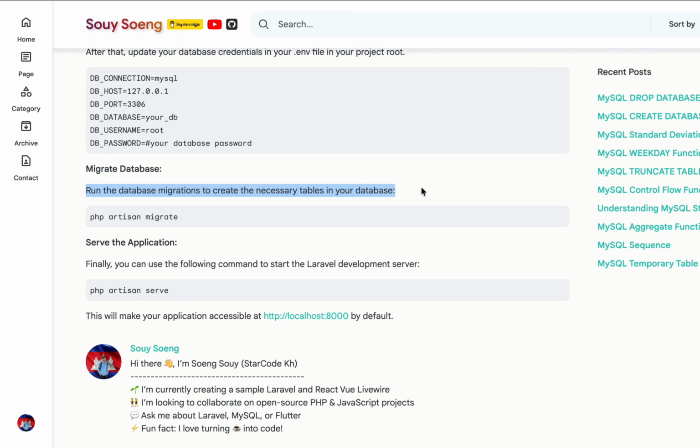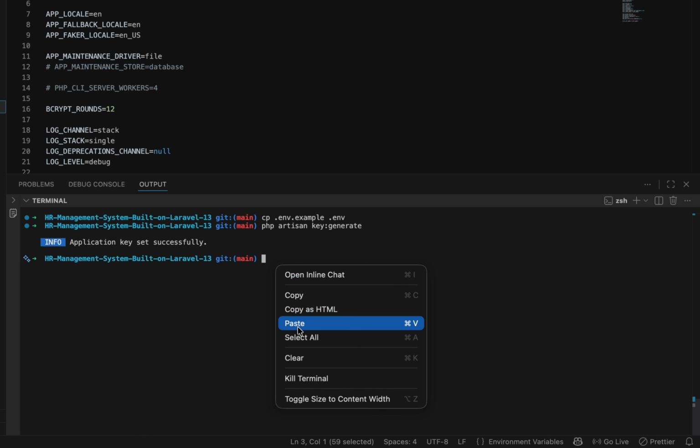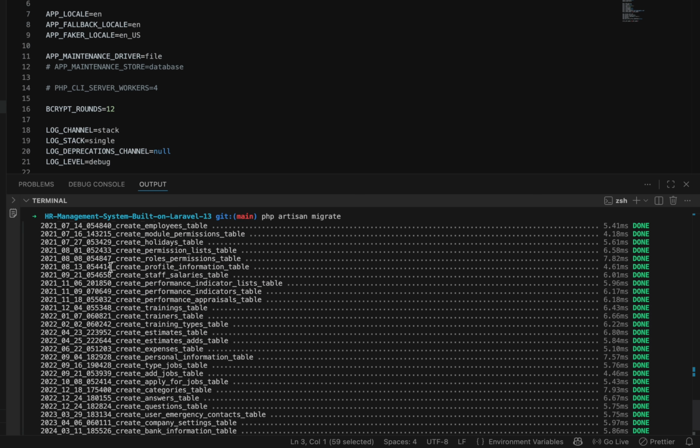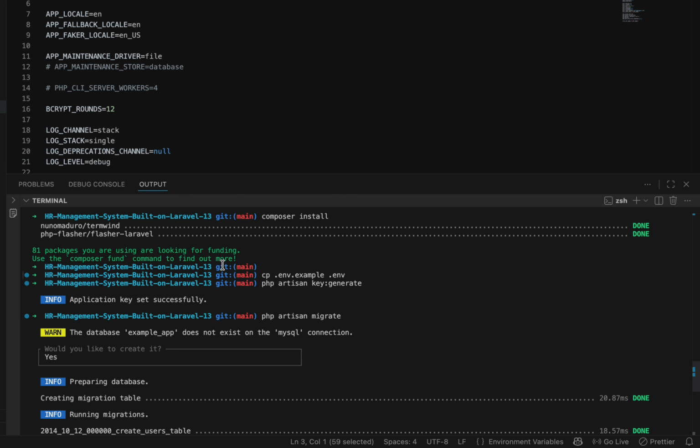Migrate the database. After configuring the database credentials, run the Laravel migration command to create all required database tables. Execute the following command: php artisan migrate. Laravel will now run all migration files and automatically create the necessary tables inside your database.